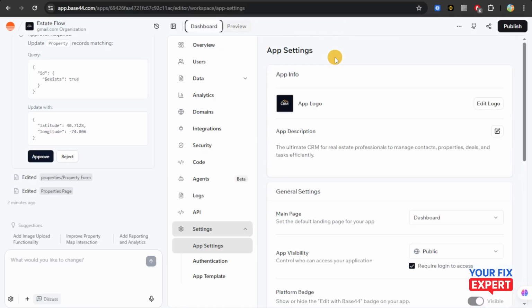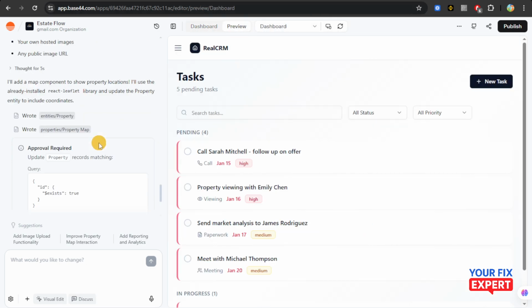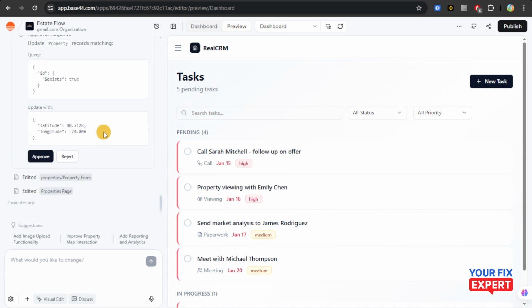This is how you're going to add a Google Map into your Base44 app. So in this tutorial, we are going to be using the easiest way for you to do this, and that is to use the Base44 chat. As you can see here, I have already asked Base44 to add a map for me on the app.